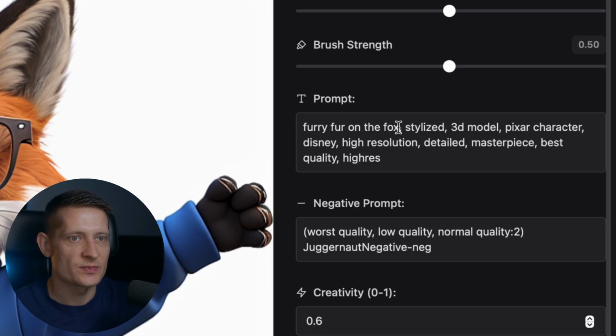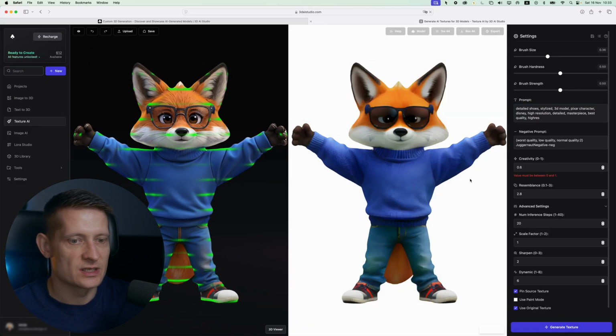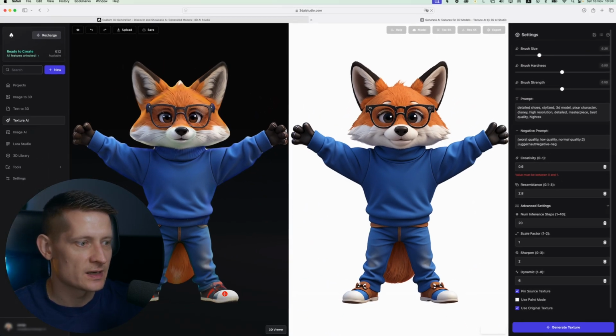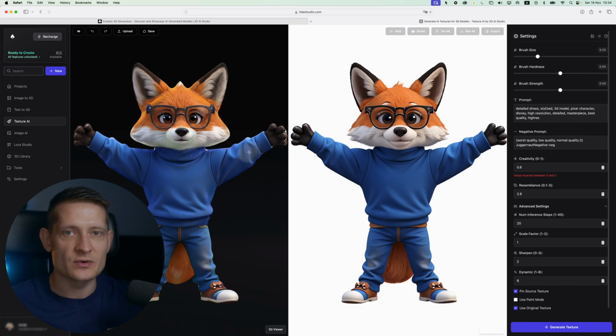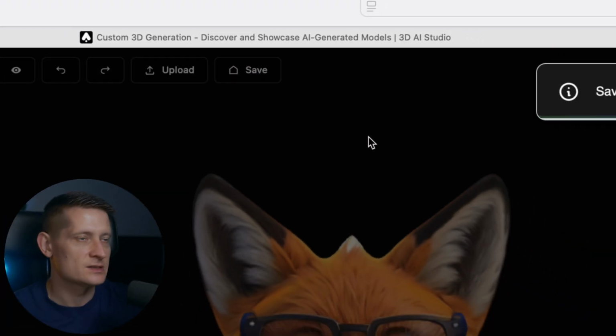Now let's change the prompt again. Let's say detailed shoes and let's generate a new texture for the shoes. And look at the shoes. They are really detailed now and let's make the brush a bit smaller here and I'm gonna brush the shoes here because I want to use those. So this is how the texture works. You can really fine tune your character or your 3D model how you want it to. Now once you're happy with your 3D model, you can click on save and it's gonna save it.